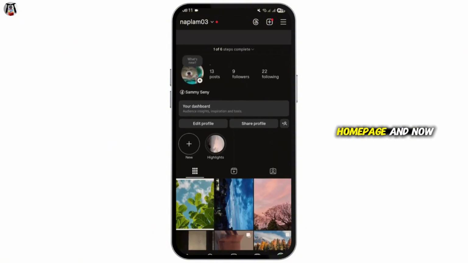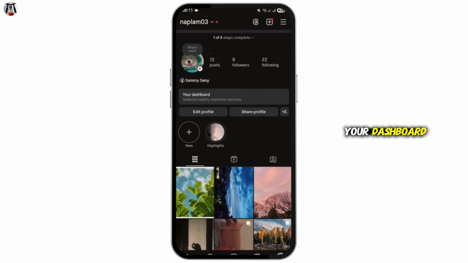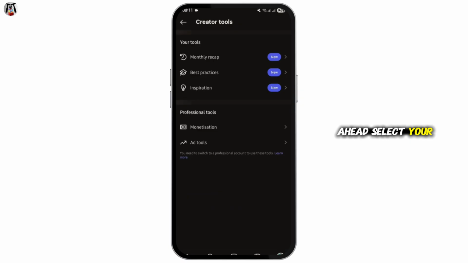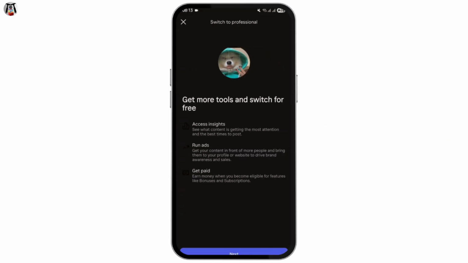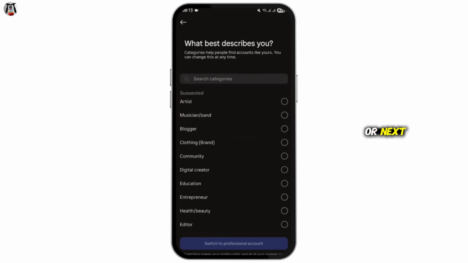Now come into your homepage and now you can see your dashboard. Now let's go ahead and select your dashboard. Now these are all the tools that you can access if you have a professional account. Under professional tools, select monetization. Now select continue or next.